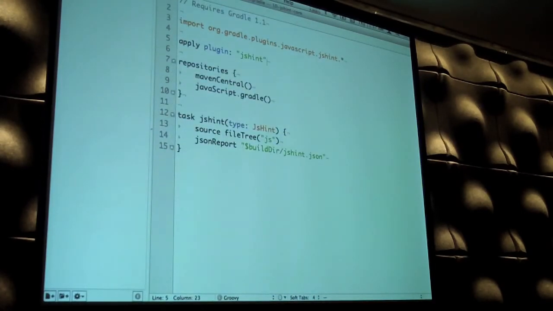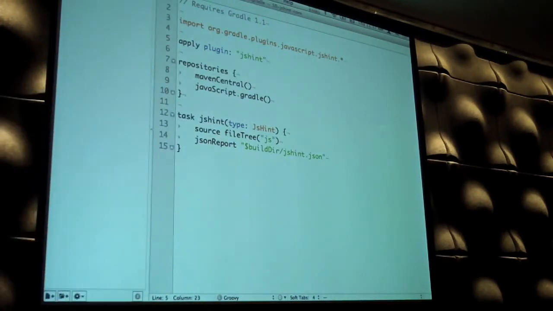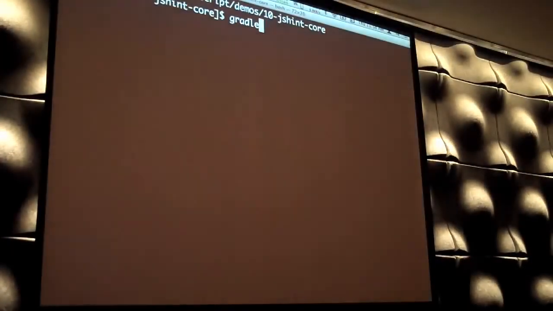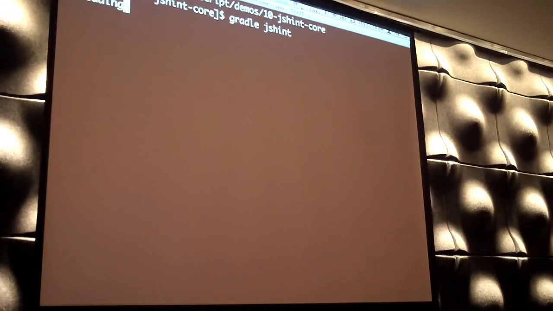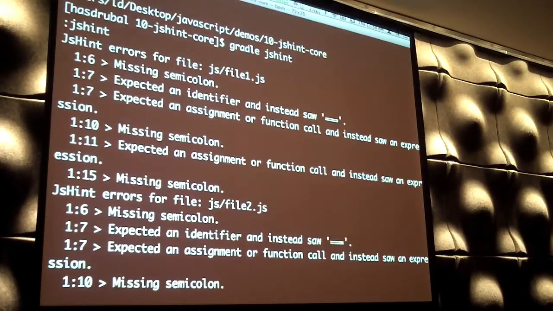Now we need somewhere to get JS hint from, which is the Gradle repository. We add a new task of type JS hint. We want to analyze all the files in here. We run gradle jshint. And we've got a bunch of problems with our source. Notice the error messages, compare them to the ones we got previously when running JS hint, when it was a bit messed up and pretty noisy.